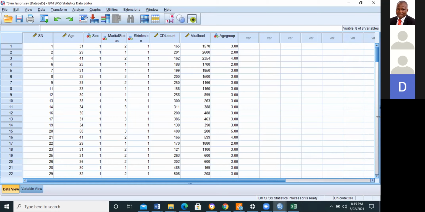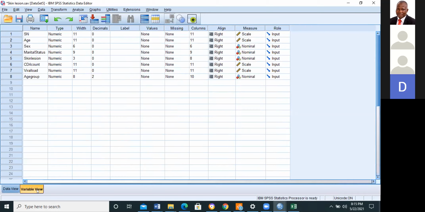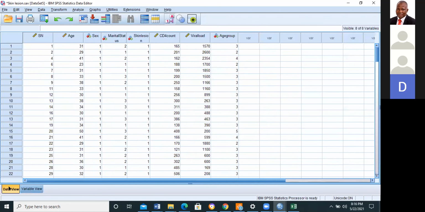So if you want to remove that dirtiness, go to variable view and reduce the decimals to 0. When you reduce the decimal and go back to the data editor window, you will see that it's cleaner now. Yes. So now go back to that variable view. I want you to do something to it.